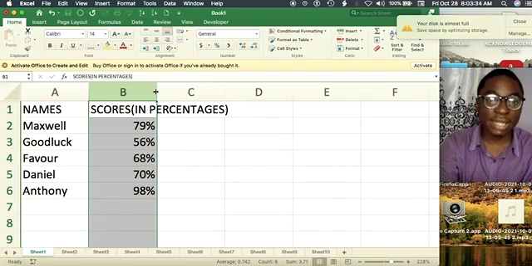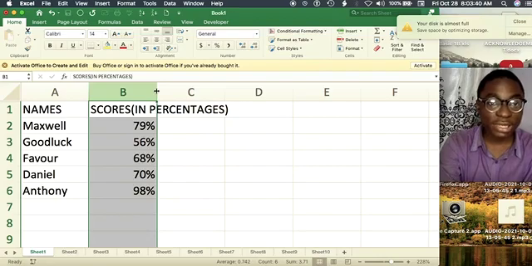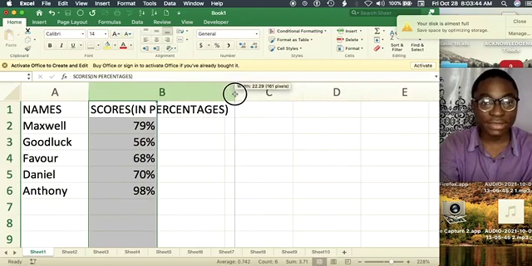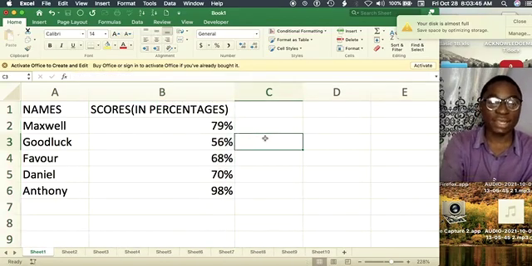That is the side we want to extend, and the pointer changes to what we can call this navigation cross. Then you can just drag it to the right till it covers your text. So you can see I've done that, and finally it has dragged.